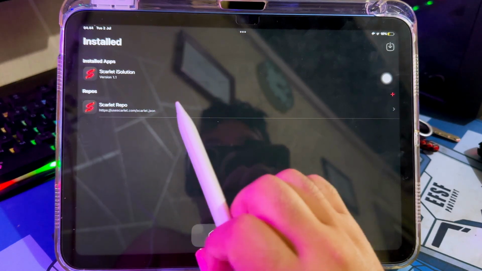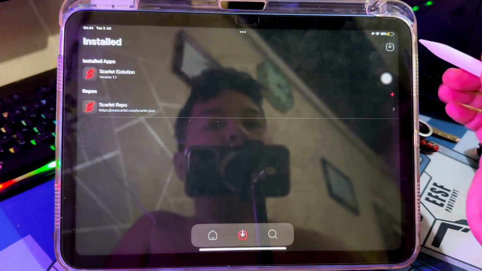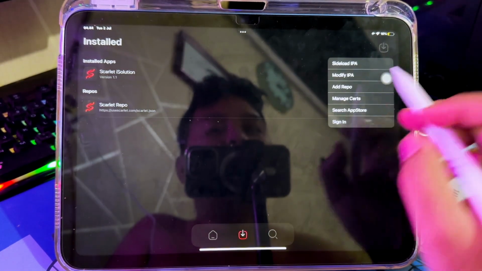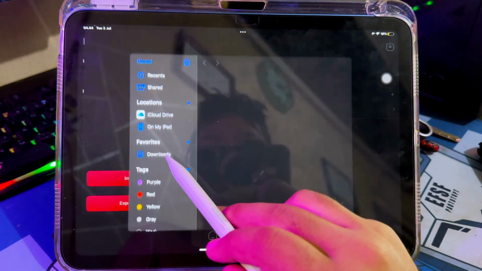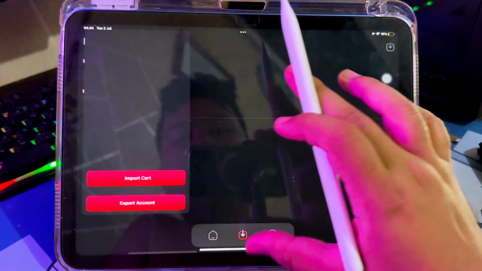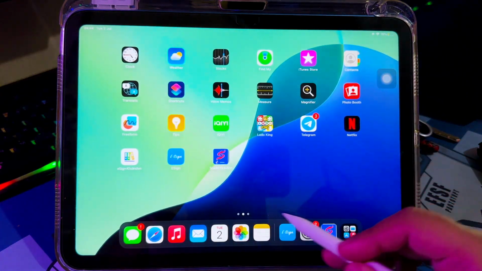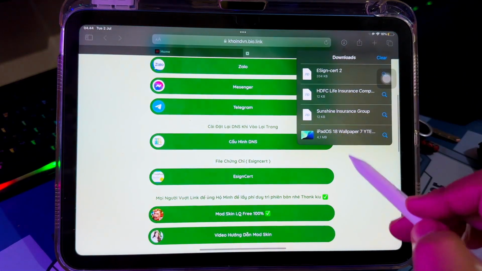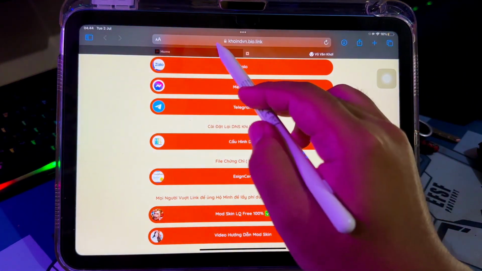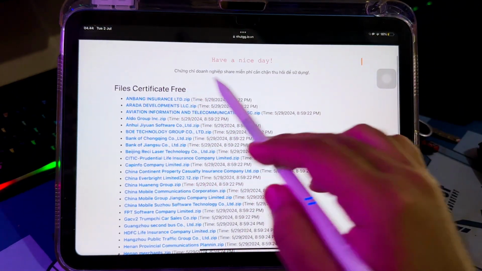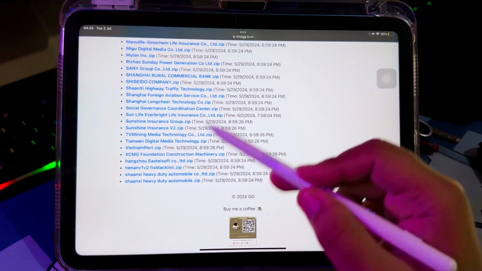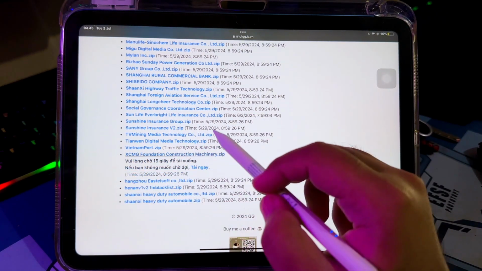Then press and hold the button above. Then click Manage Certs. Here you need a certificate for Scarlet. Because a Scarlet certificate is different from an eSign one, you have to download a special certificate for Scarlet. Please visit this website. You can download the free certificate on this website. The link to the free certificate is in the description.